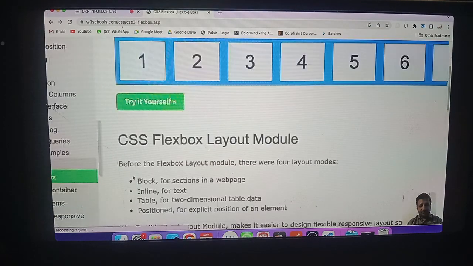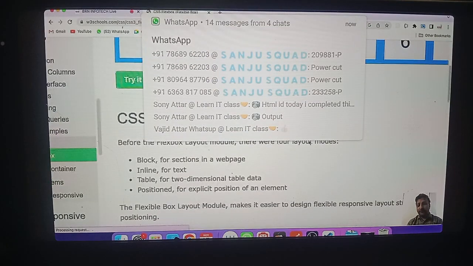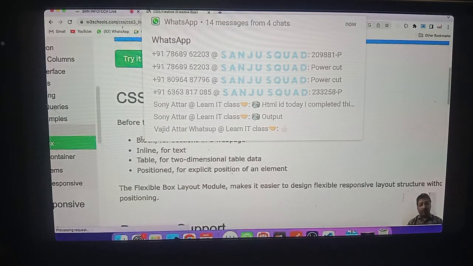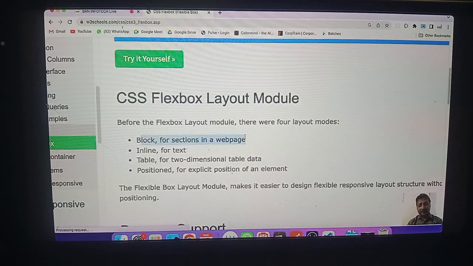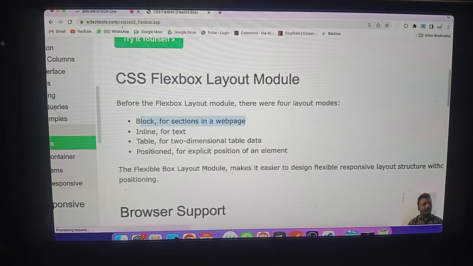Before the FlexBox layout module, there were 4 layout modes. Block for sections in a web page, inline for text, table for two-dimensional data, position for explicit position of an element. Position we have worked, inline we have worked, block we have worked, table we haven't worked. That we will be working on later.